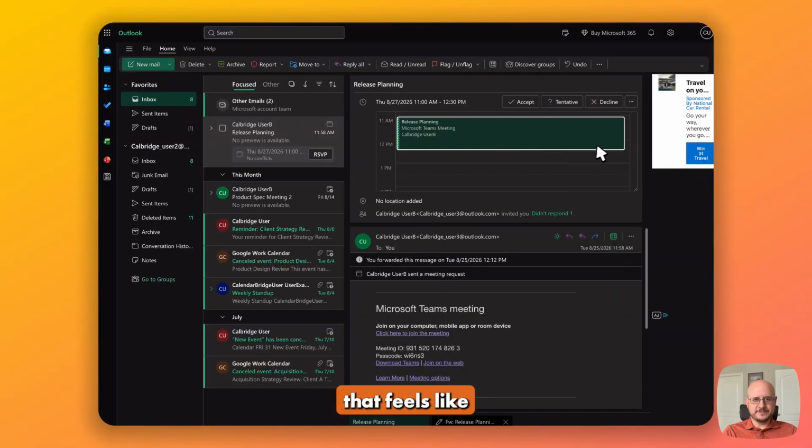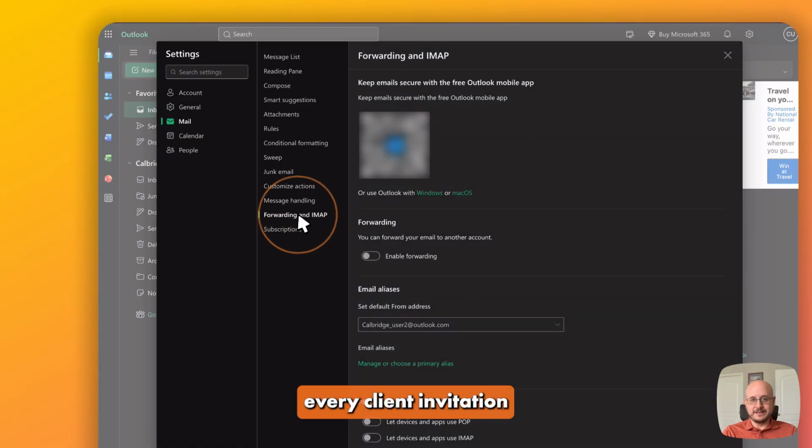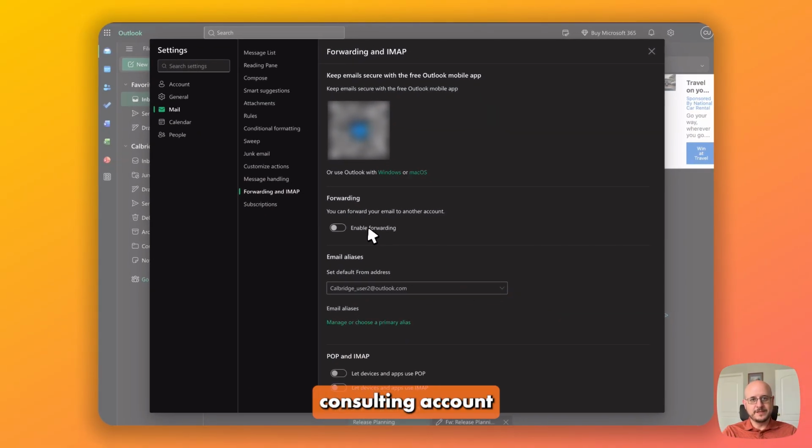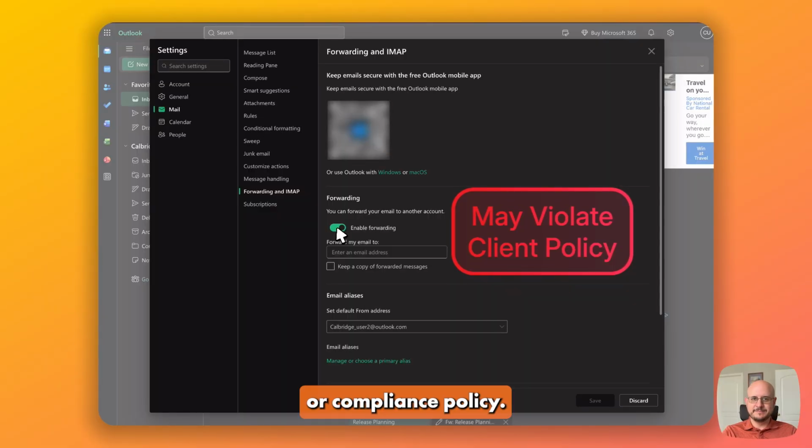So something that feels like a harmless scheduling workaround, automatically forwarding every client invitation to your consulting account, could actually violate the client's security or compliance policy. That is obviously the opposite of what a trusted advisor wants to do.